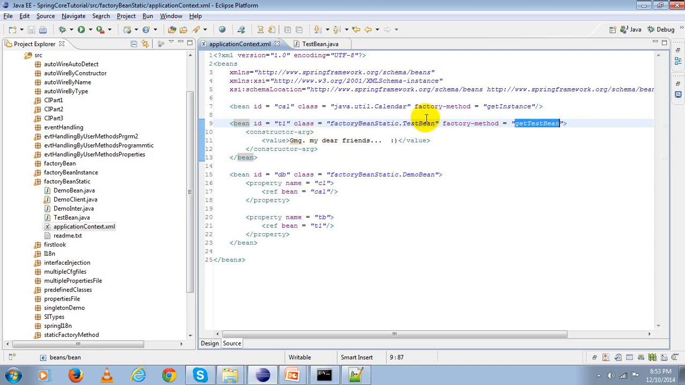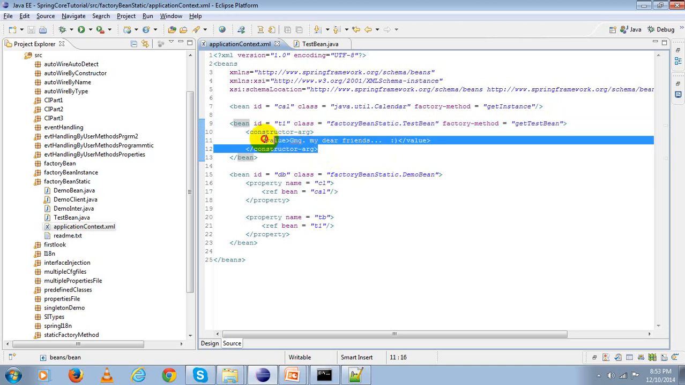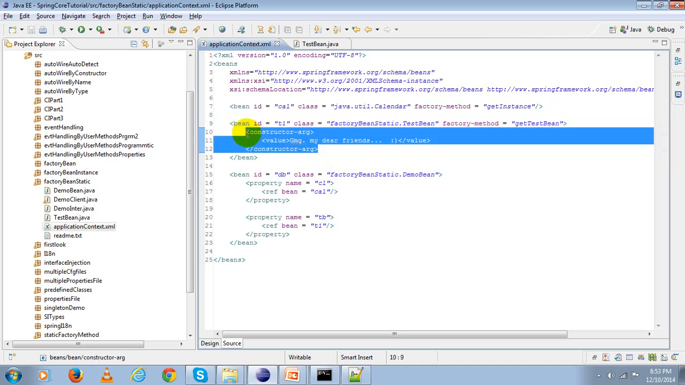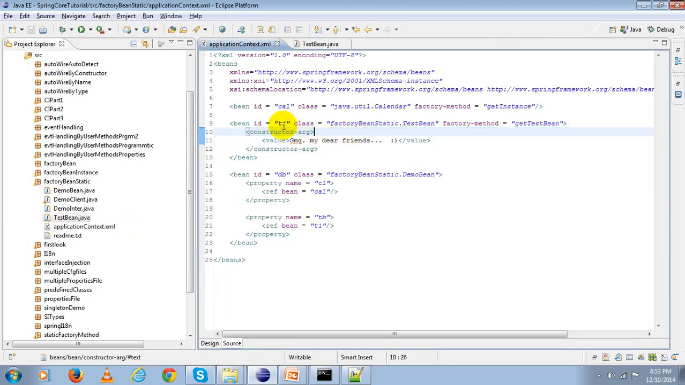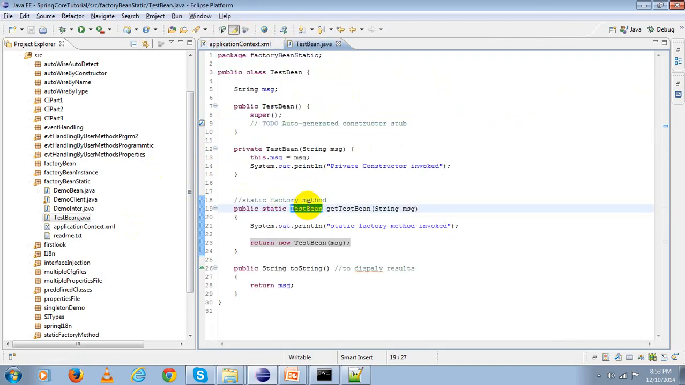Here this factory method takes an argument, so I'm providing the argument using the constructor-arg tag. getTestBean is a static method which takes in an argument, and its return type is TestBean. Whenever I get T1, it will return a test bean and it will invoke this static method at that moment.